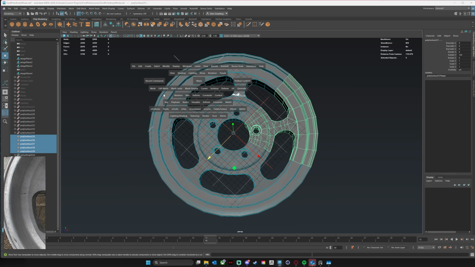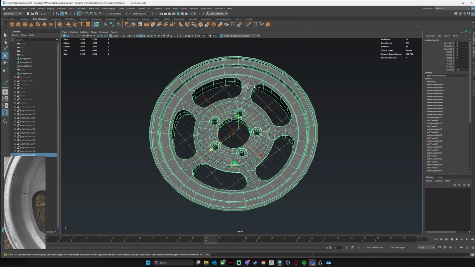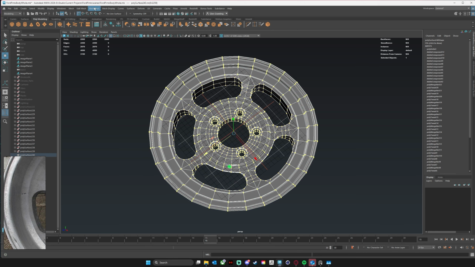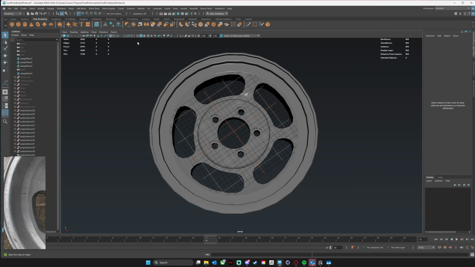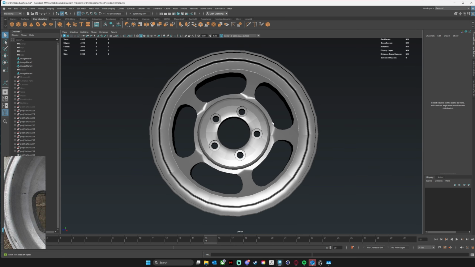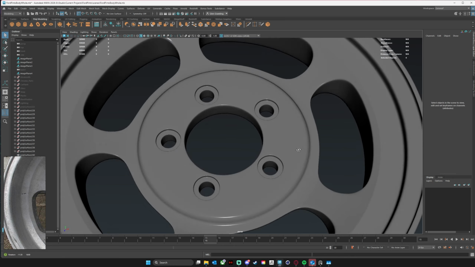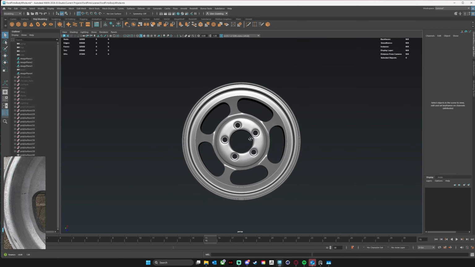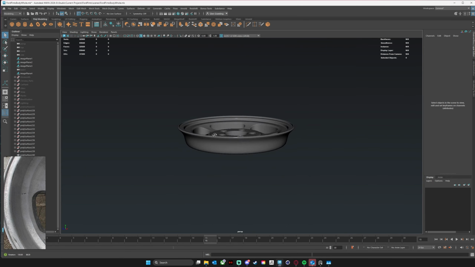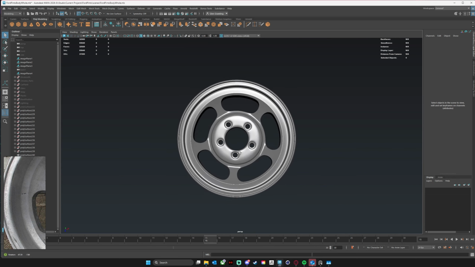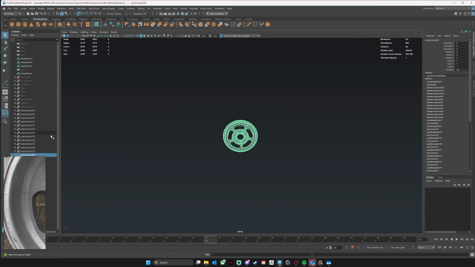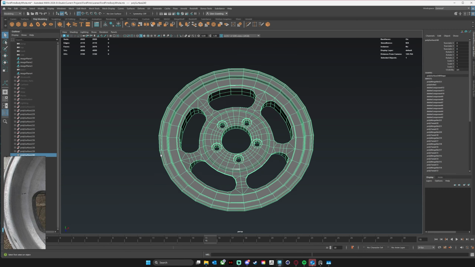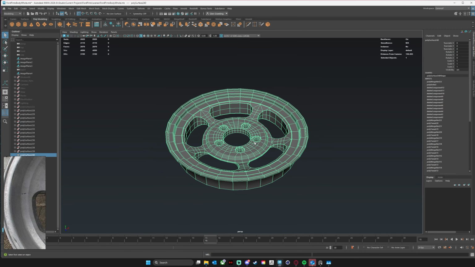And select them all, mesh combine, select all of our verts, edit mesh, merge, and we'll smooth everything, check it out. That looks pretty good, I think. I think that looks pretty good. So from here, we can start working on our tires.